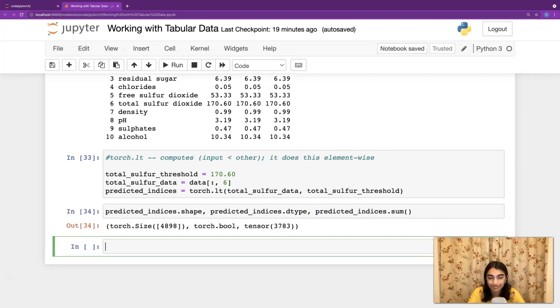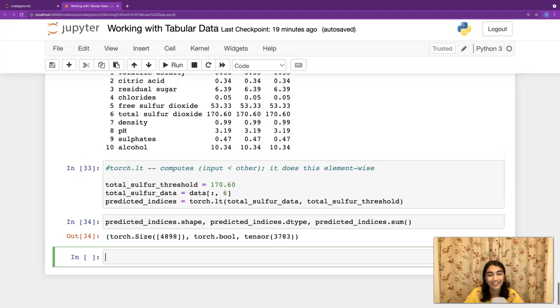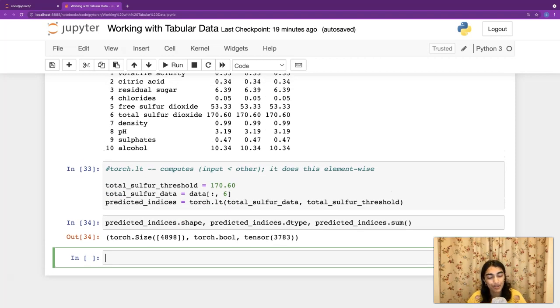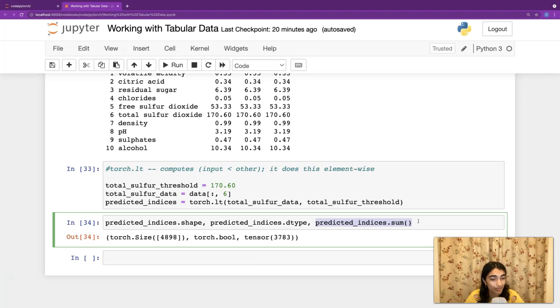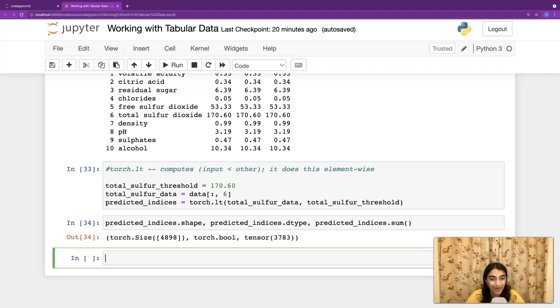Okay, great. Once again, the sum is just going to be the sum of ones because the zeros don't contribute, and the ones represent true, and so we have this many true values. So this many values for the sulfur were in fact less than the threshold. So that's good.